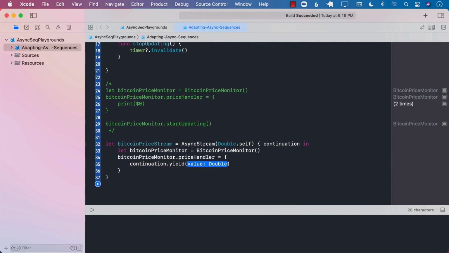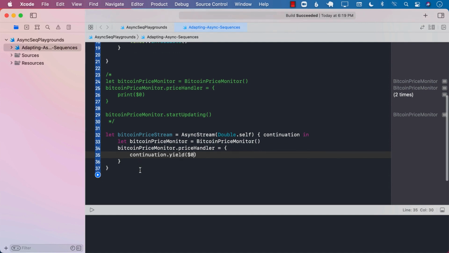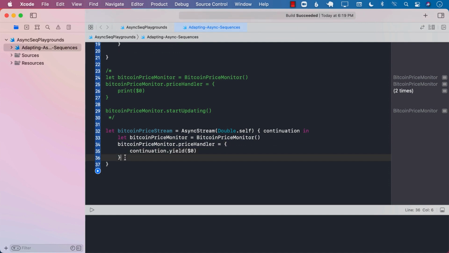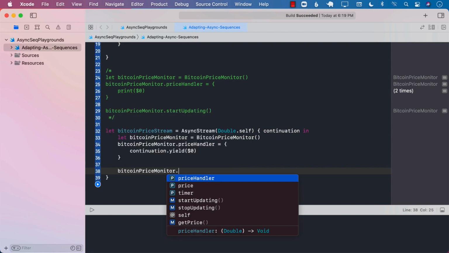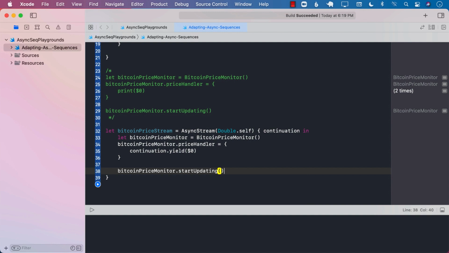Yield means that it's just going to give you the value, even though it is still yielding. It is still giving us those values. We're yielding it. This means that you can access it. And finally, don't forget to call Bitcoin price monitor dot start updating.